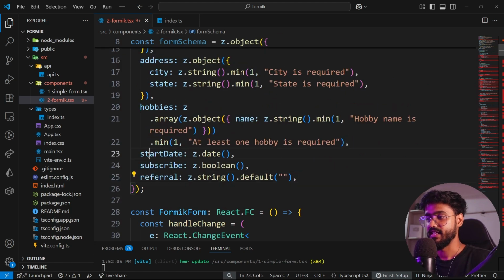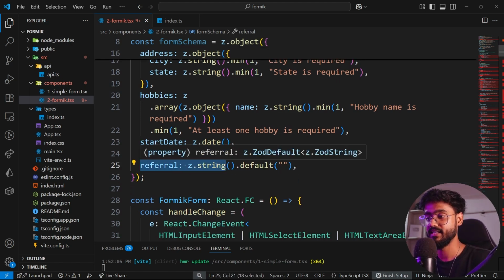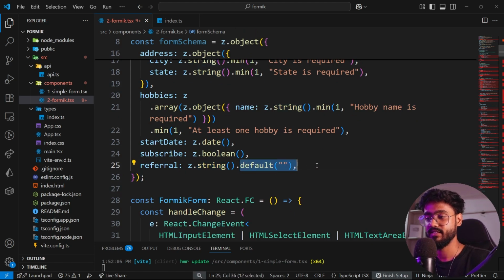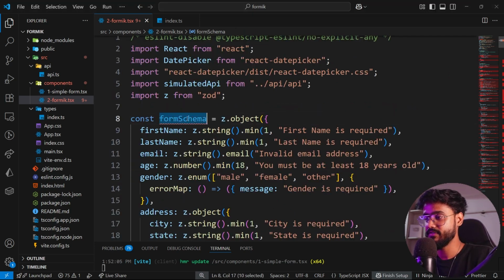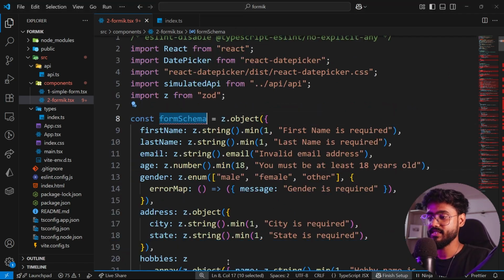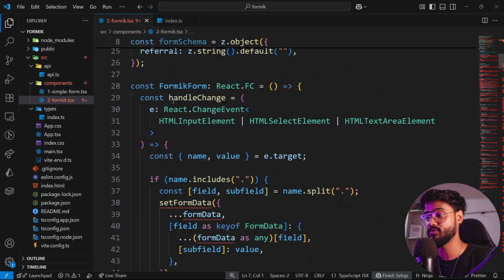Then we can add things like startDate, which is going to be z.date, subscribe z.boolean, and referral z.string().default(), that is, this is going to have a default, z.string, and I'm going to say default is going to be empty. And after this form schema is done, you can simply add this to your form library like Formik or React Hook Form. So let me show you.